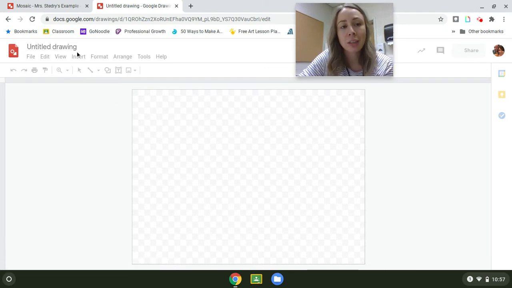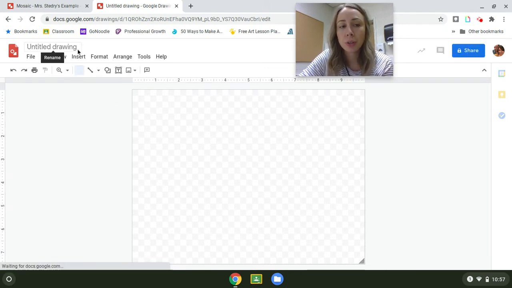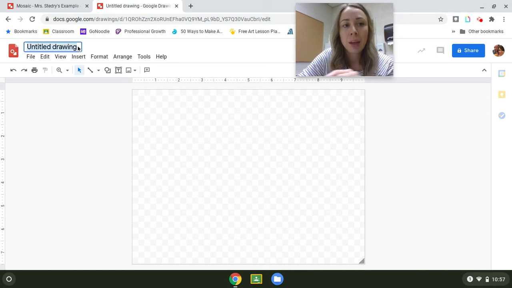After it does load, you want to first put your name at the top and then label it probably mosaic drawing, or even call it art class, so you know how to find it. And then the first thing you'll do is pick your grout color, or your background color that will be showing between the pieces.